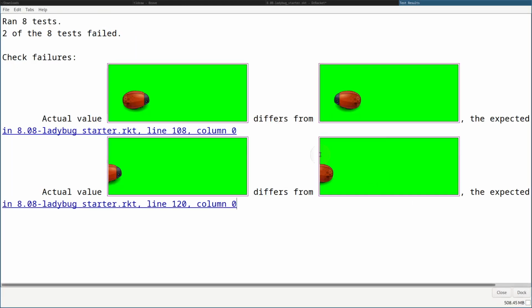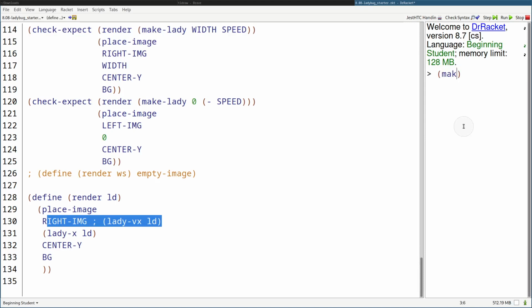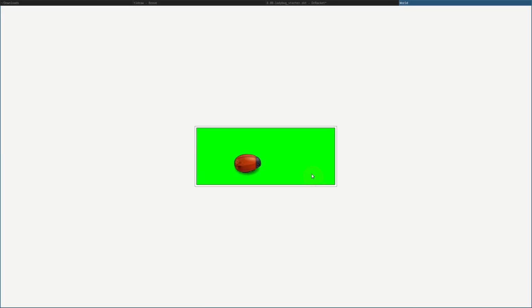So some tests fail, and we can make a lady of 0 with positive speed. We can see this in action. So there it's going at positive speed, but notice how it doesn't change its facing direction to the left facing one. So this is what I mean by, since this is a How to Design Worlds program, you can run your program to see the bugs instead of relying on the tests sometimes, because sometimes your tests aren't going to catch all the cases here.